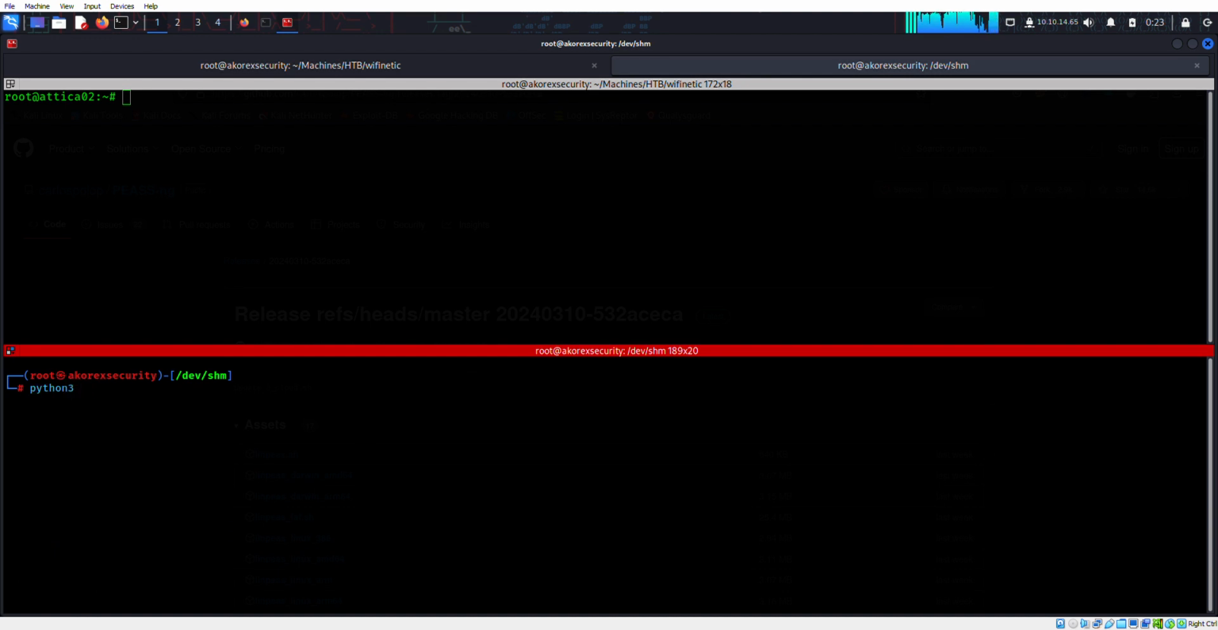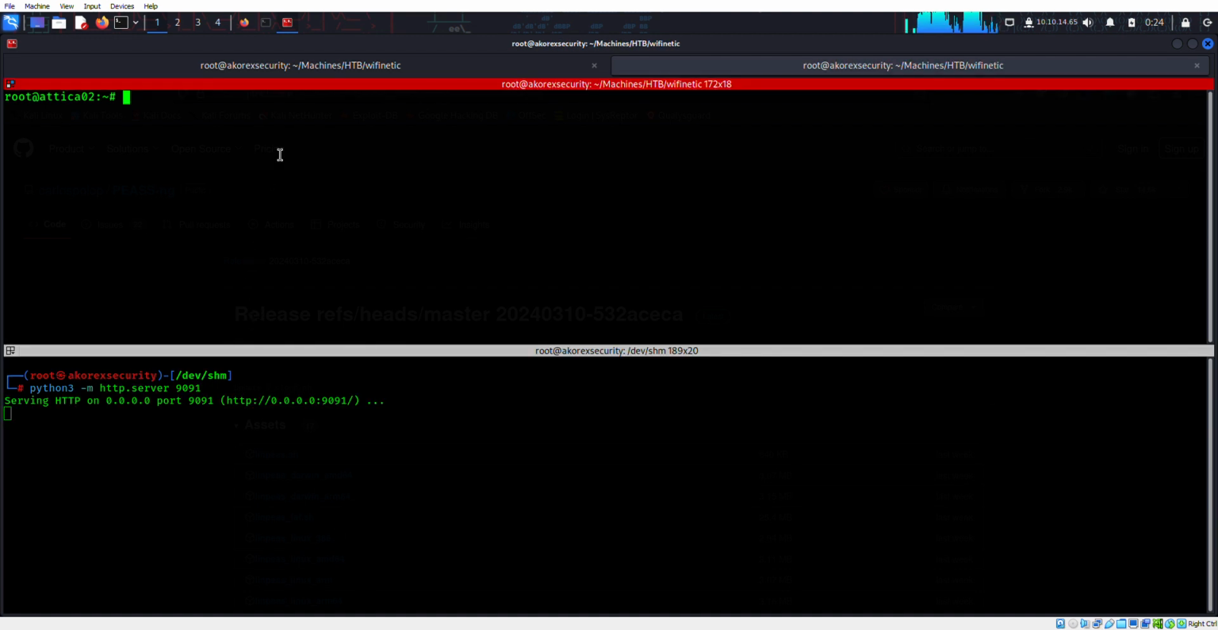Python3 -m for the module, http.server, let me listen on 9091, and let's do wget http://, my IP address 10.10.14.65. I'm listening on 9091, and the file is linkpiece.sh.